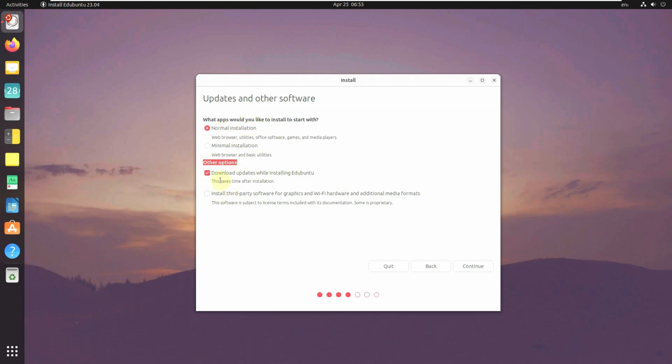And under other options, you will be getting download updates while installing Edubuntu, and install third-party software for graphics and Wi-Fi hardware and additional media formats. I am going to check both options, because it's going to save time later. Otherwise, it's going to take time after the installation. If you want to customize on your own, you can uncheck these and do that later. If you ask my opinion, you can do it right now, because it's going to save time. It's clearly up to you to check these buttons or not. So I'm going to continue.